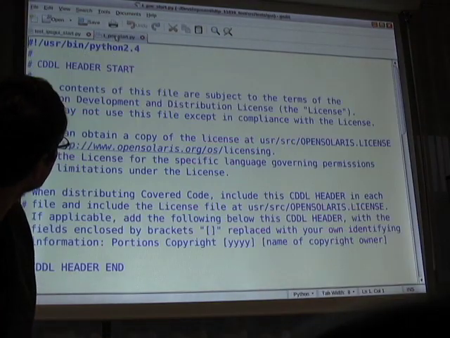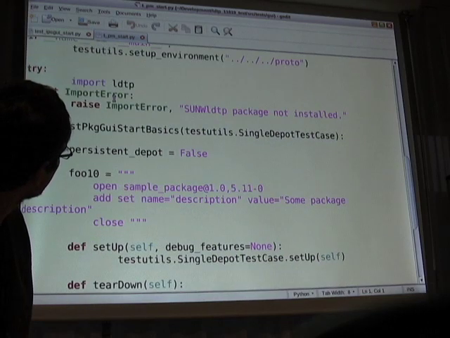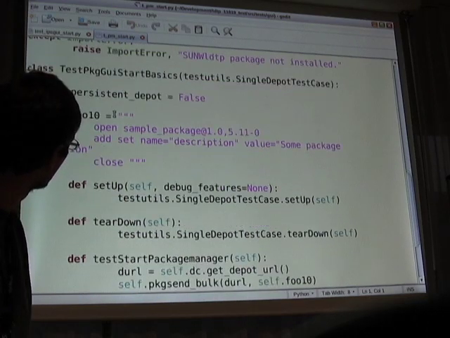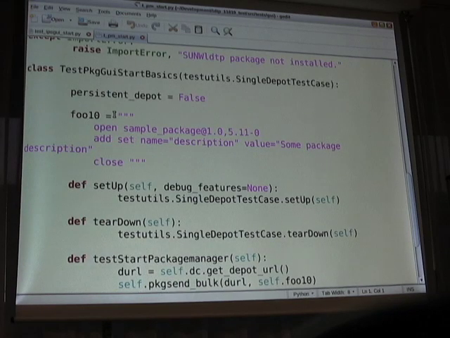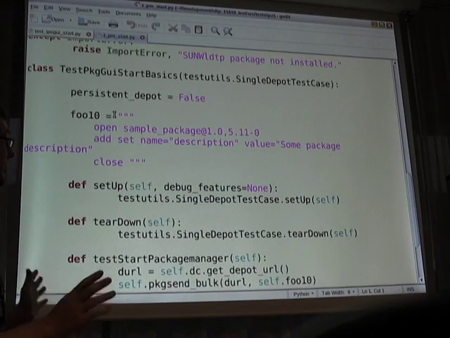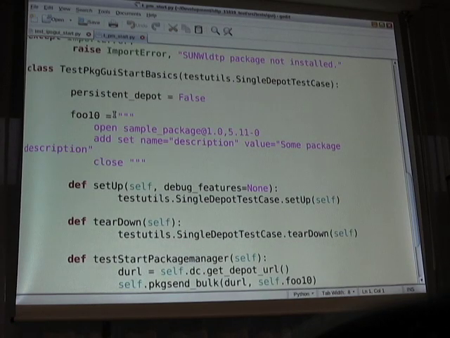Okay, so basically, this is a CLI test, and we can see here that it's simply extending the single depot test case. So this is the class which allows us to start and stop the publisher automatically very easily. So how to start the publisher? This function is enough. So this is a very well written test suite and test framework that allows testing any IPS-based applications.